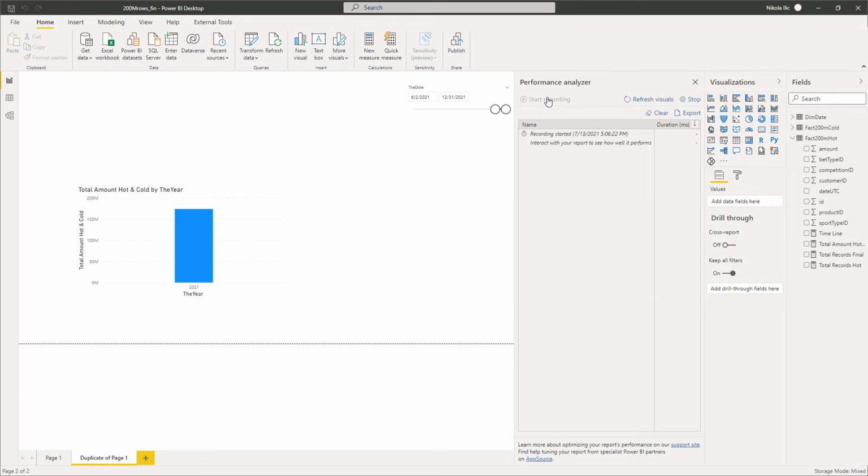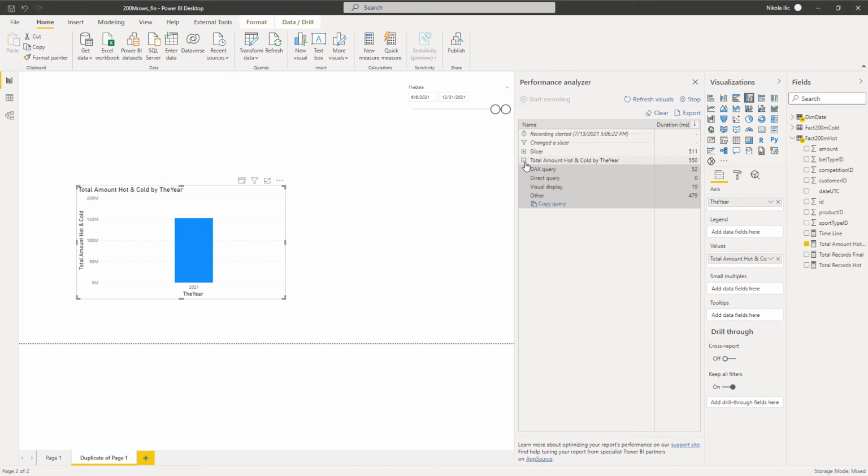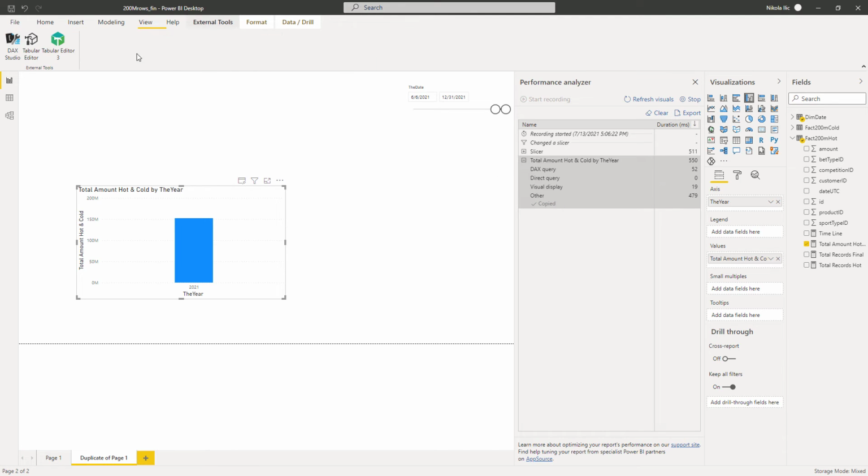So I will again start recording, and let's go and select, for example, 6th of June. And you see that this time our data is being returned in half of a second, no direct query this time. That's awesome. So DAX query just took 52 milliseconds. And if I go and check the query in DAX Studio, let's do this. I will copy this query and I will open DAX Studio.